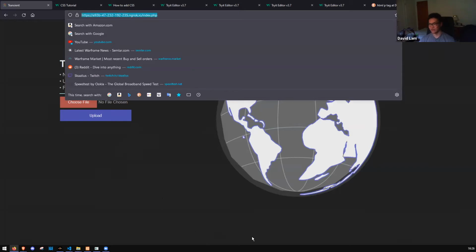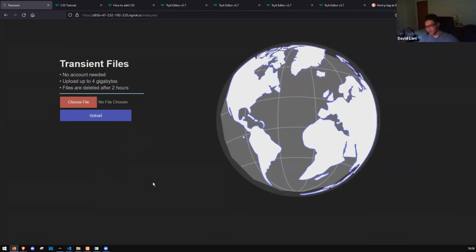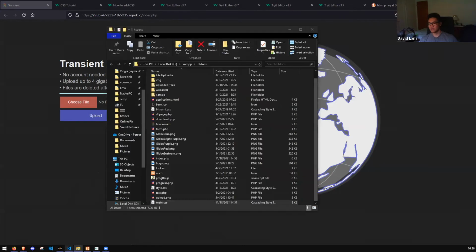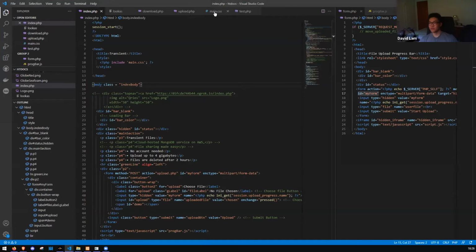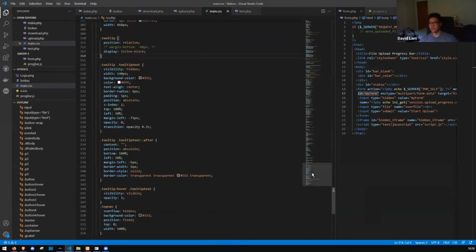Just know, due to the nature of what I'm using, if I stop the server, the link will change. So it's kind of only for my use as it is right now. But anyway, it does work. And I'll show you the CSS that it's using right now.